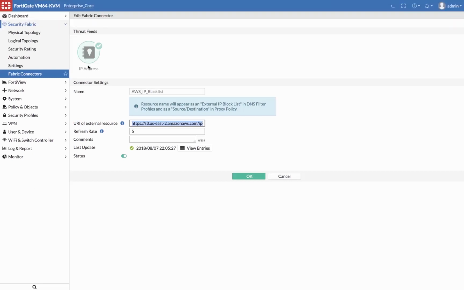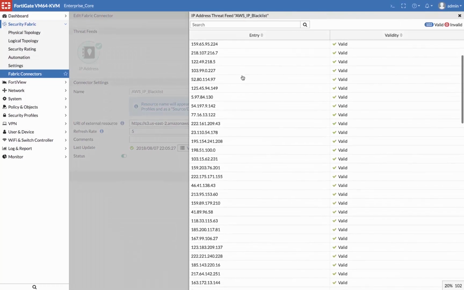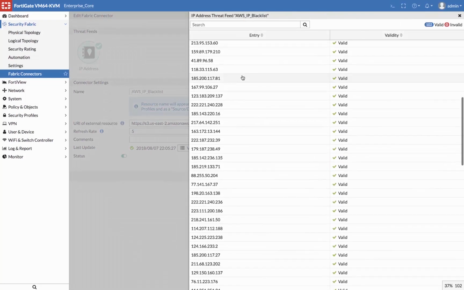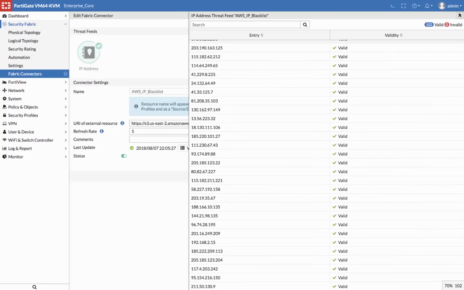In this example, we've set up an IP address external threat feed, which will retrieve the list of IPs from the URL we just looked at. From here, we can click on the View Entries inside FortiOS, and it will show the same IP addresses and how they are now valid to be used within policies and block lists.